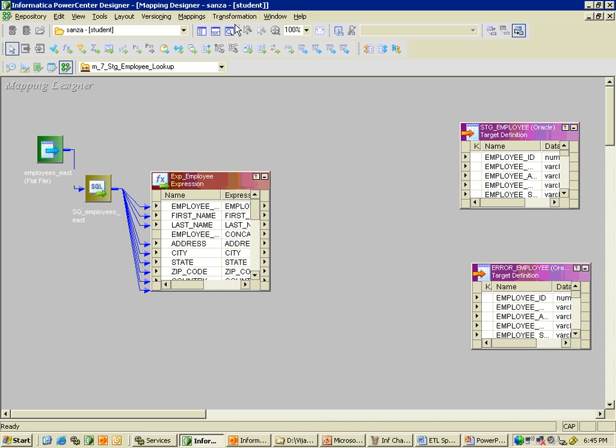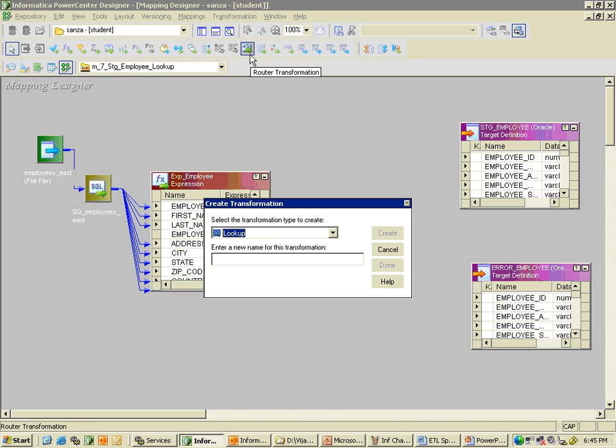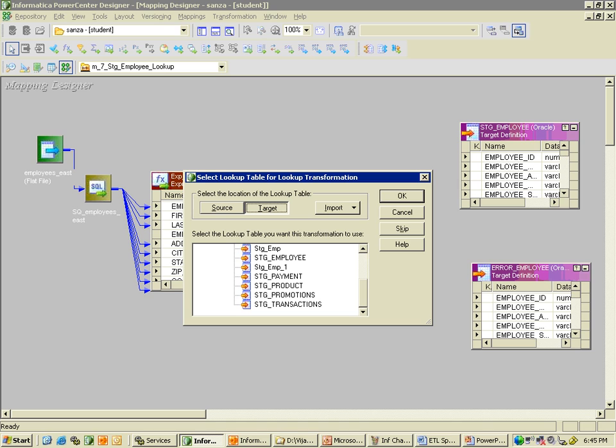Regarding the source button and target button, I will discuss later. I say import from flat file. The same way we define the structure of a flat file, here also we'll define the structure for our lookup. Put the field names on the first line. It is a comma delimited file. Test the data types. Finish.